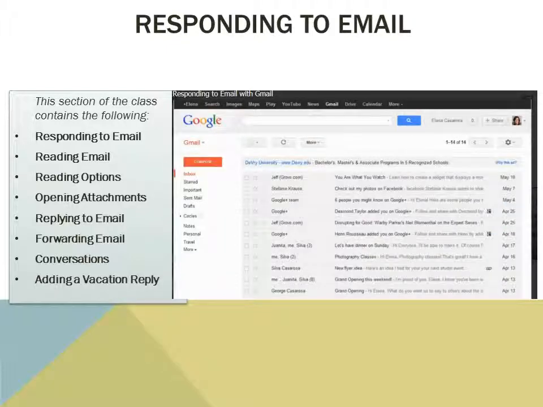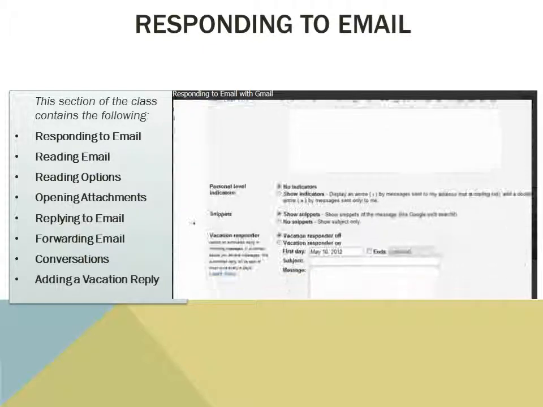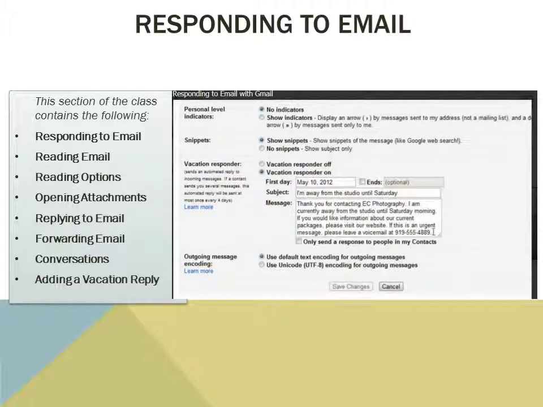If you use Gmail at work, you may sometimes need to set up a vacation reply, which will automatically respond to emails while you're away. You can do this by going to your settings. Scroll down until you see the vacation responder, and then you can type in a message. When someone sends you an email, this message will automatically be sent to them to let them know that you're unable to answer emails. You may want to include a phone number where you can be reached, or the name and email address of somebody else that they can contact while you're away.